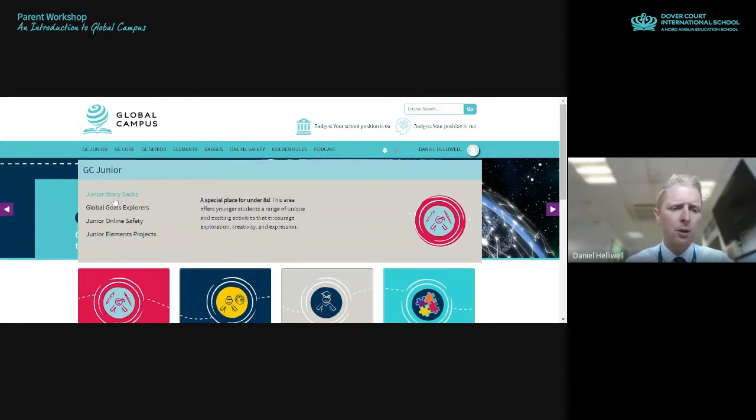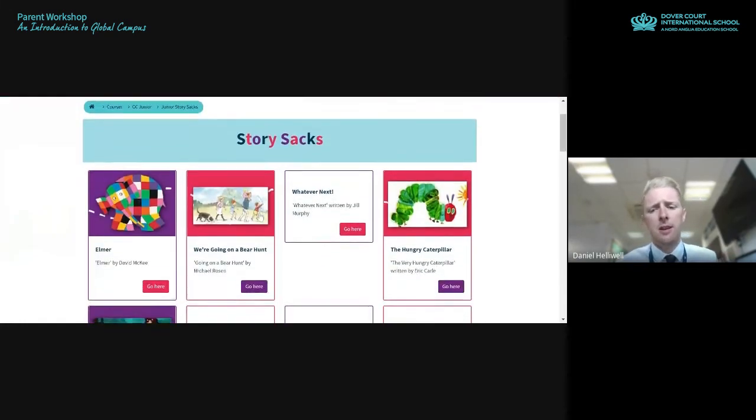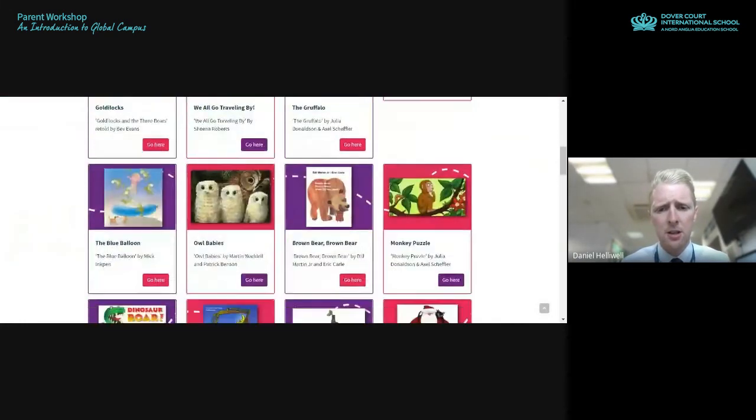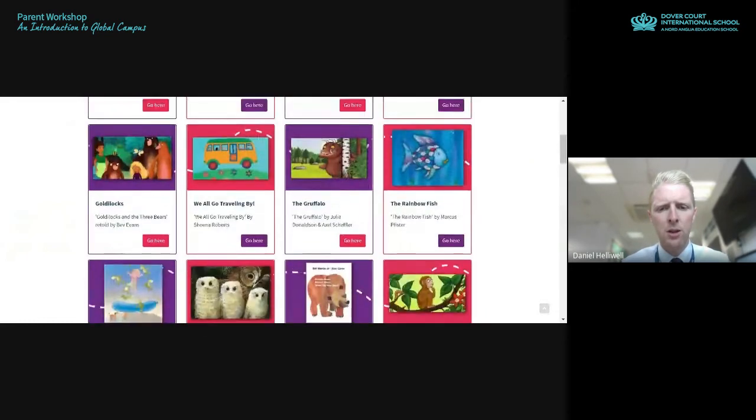But let's have a look now at the Story Sacks. So here are the story sacks, and as you can see, there's already a large collection here of story sacks for you to look at with your child.